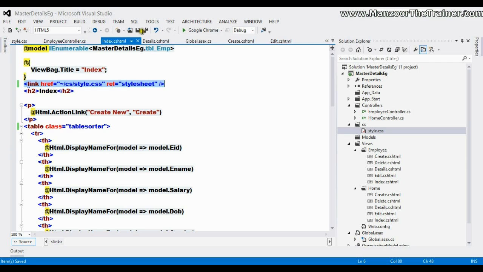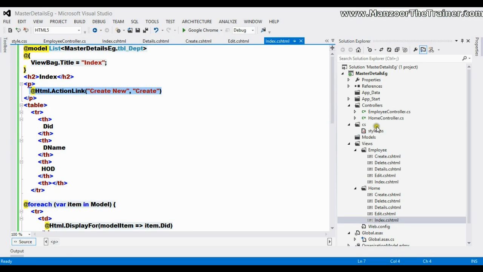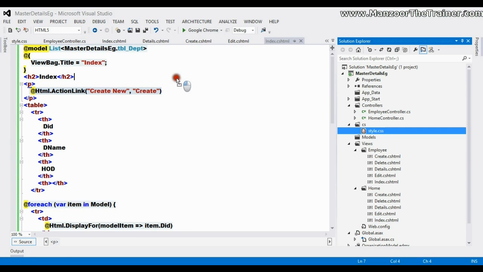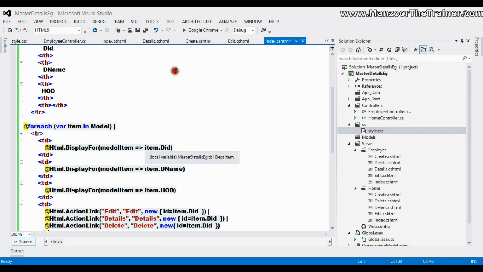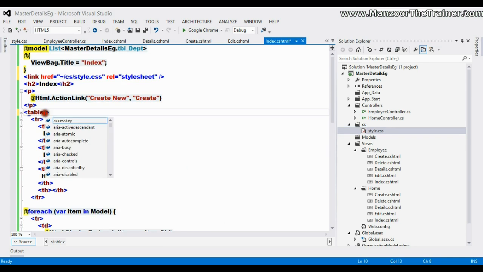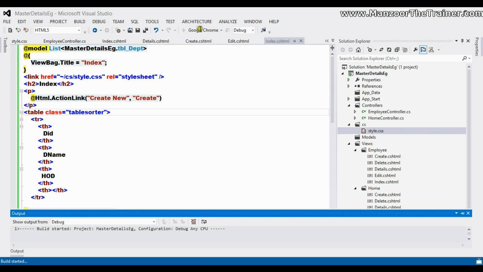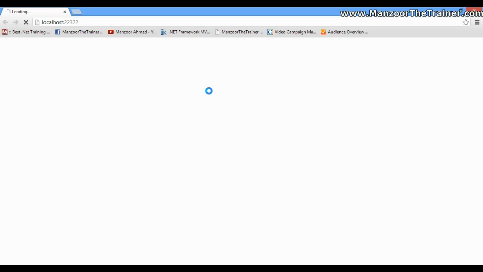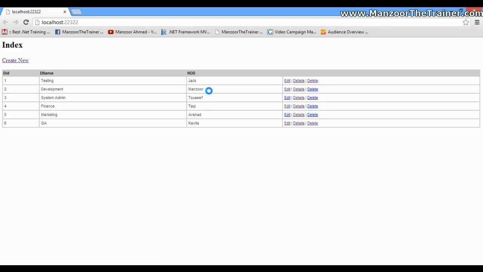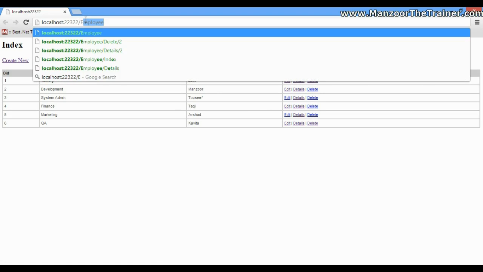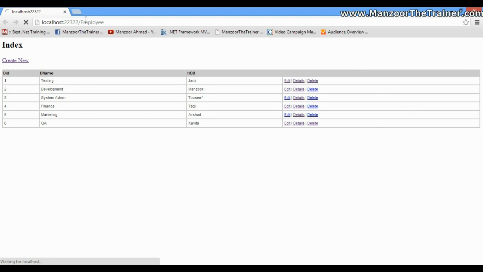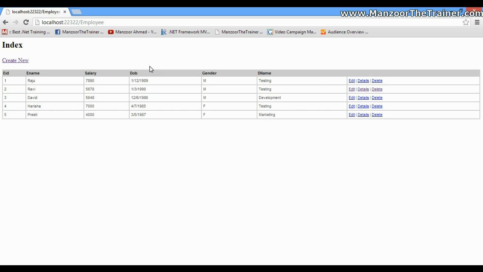Save all. The same thing I'll apply for my department table as well. I'll simply drag and drop the style sheet, and on the table, I'll say class equals tablesorter, and I'll execute this. I should have a beautiful grid. So here I get a beautiful grid. The same grid, I can get it for employee as well. So here I have the same grid.